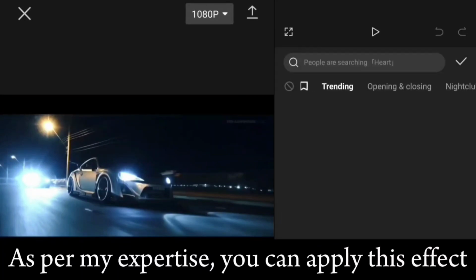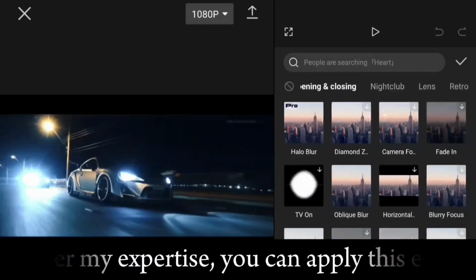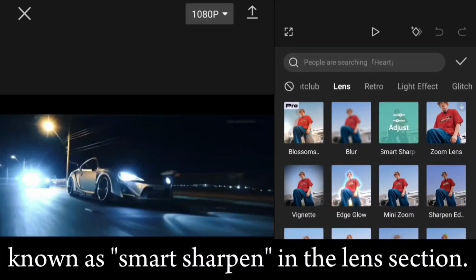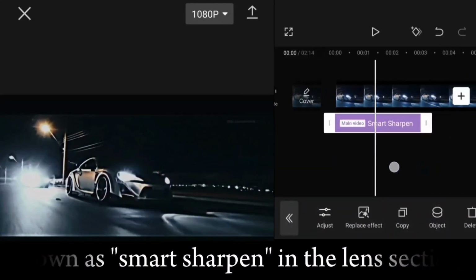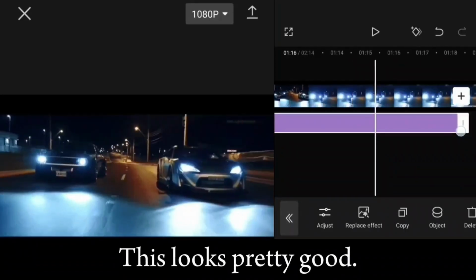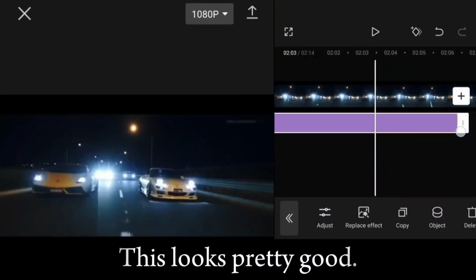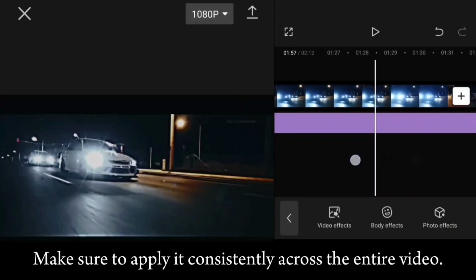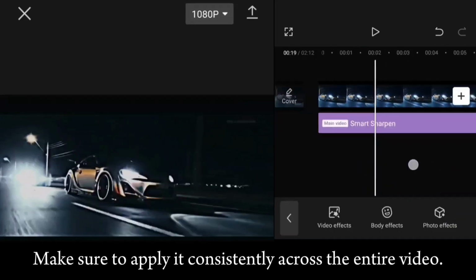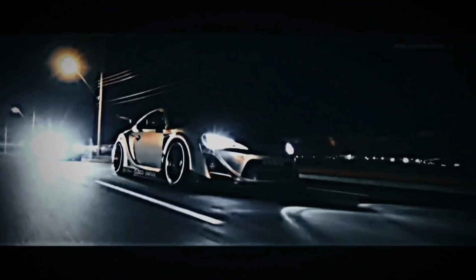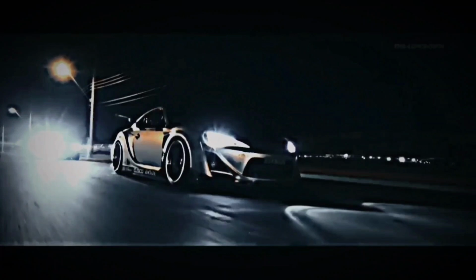And it's done. As per my expertise, you can apply this effect. It's known as Smart Sharpen in the lens section. This looks pretty good. Make sure you apply it consistently across the entire video, so it looks good. There you go, here's the result.